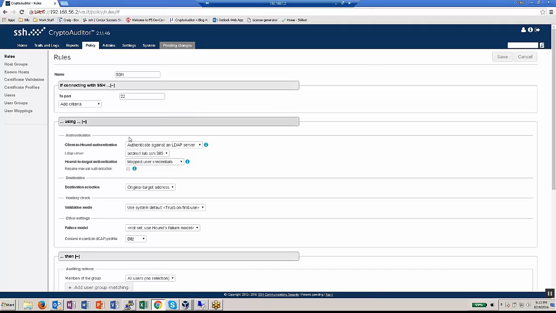Your client-to-host authentication is going to be a simple password relay. You can create a local user database inside of CryptoAuditor, and of course integrate with your LDAP, your AD, your RADIUS servers, and any multi-factor authentication vendors, and we'll go into that in just a minute as well. And also X509 certificates, so this is going to be your common access cards, your PIV cards, things like that. And then mapped user credentials is what we use to map out to that root user, and we'll show you the user mapping in just a minute.